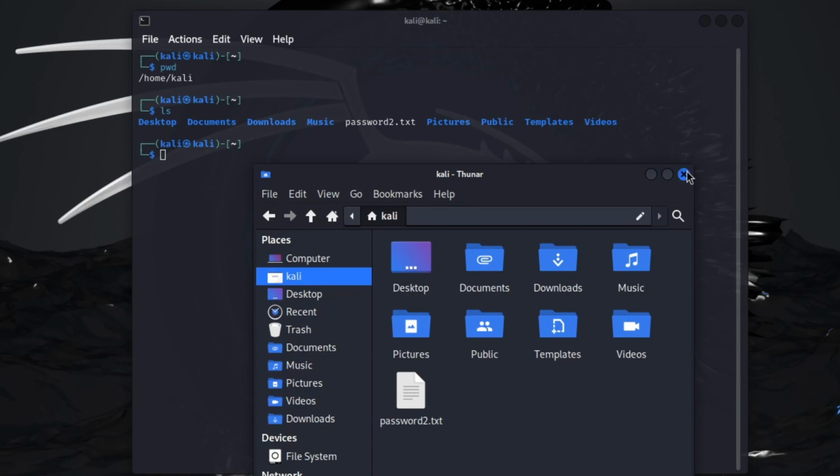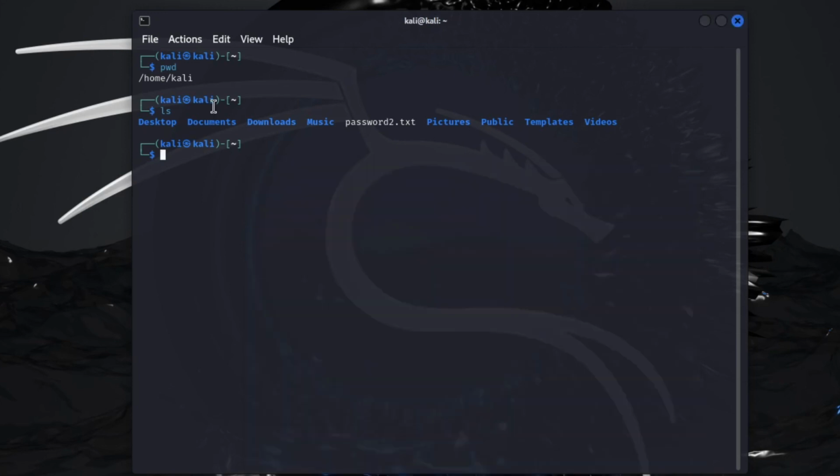So you close this back out. Two commands we have already are pwd and ls. So we're going to build off that.